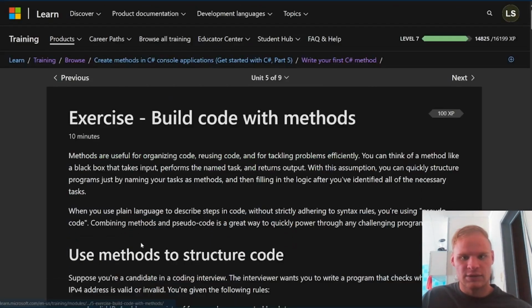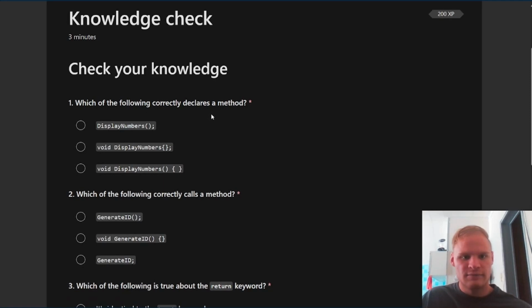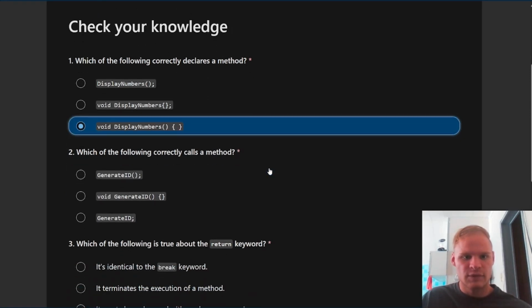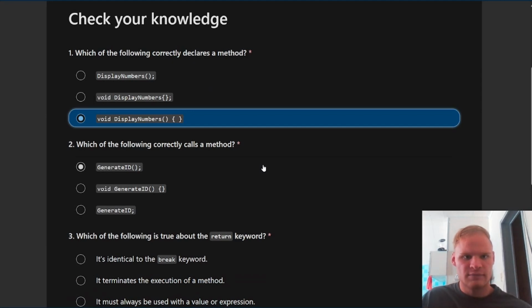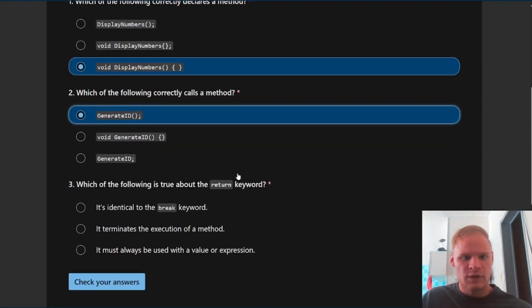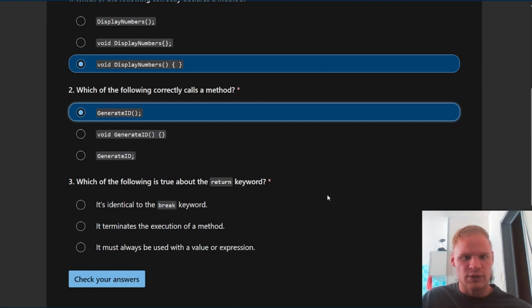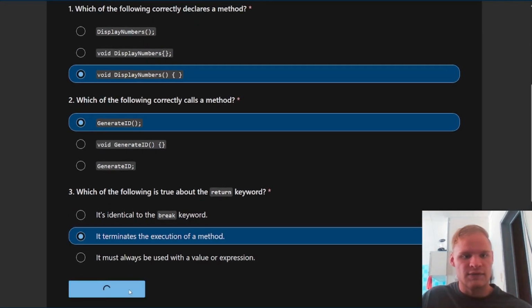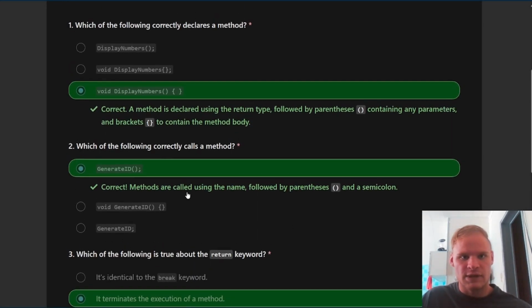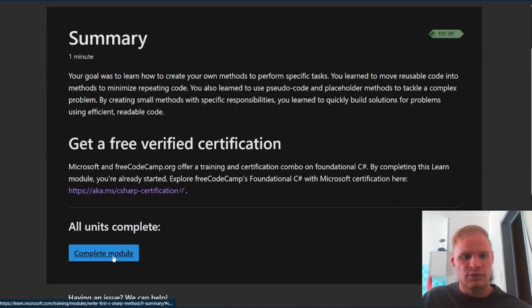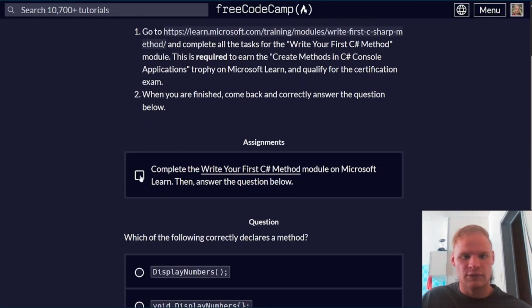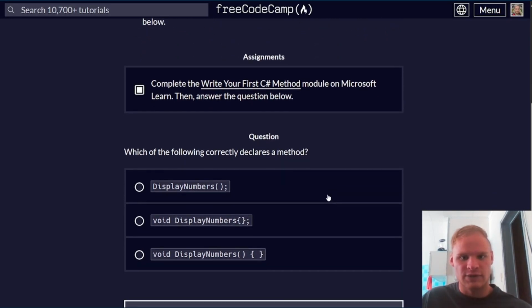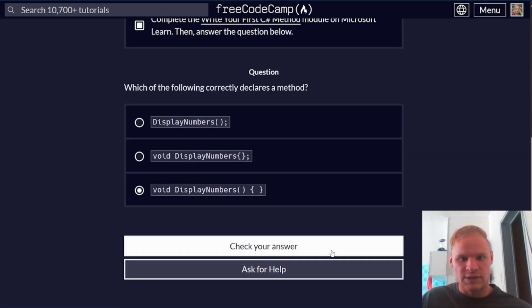Let's move on. All right, which of the following correctly declares a method? That would be this display numbers one. Which of the following correctly calls a method? Generate ID. Which of the following is true about the return keyword? It terminates the execution of the method. So once you return, it returns out of the method and we'll move on to whatever code you have after that. All right, let's see if these are right. Yes, they are. And yeah, that's C# for you. Make sure to complete the module, and then we're going to move on in FreeCodeCamp. Which of the following correctly declares a method? That would be this one that declares it.